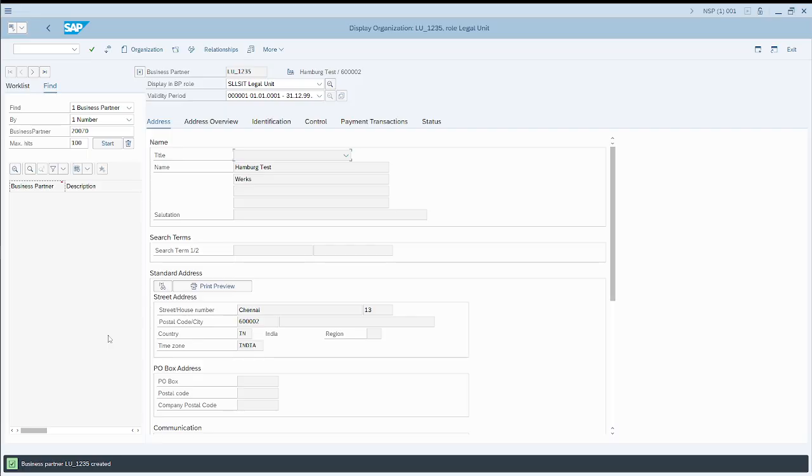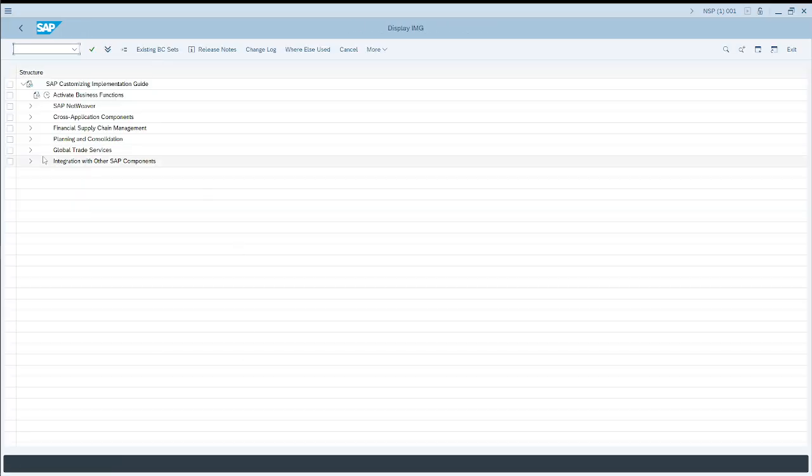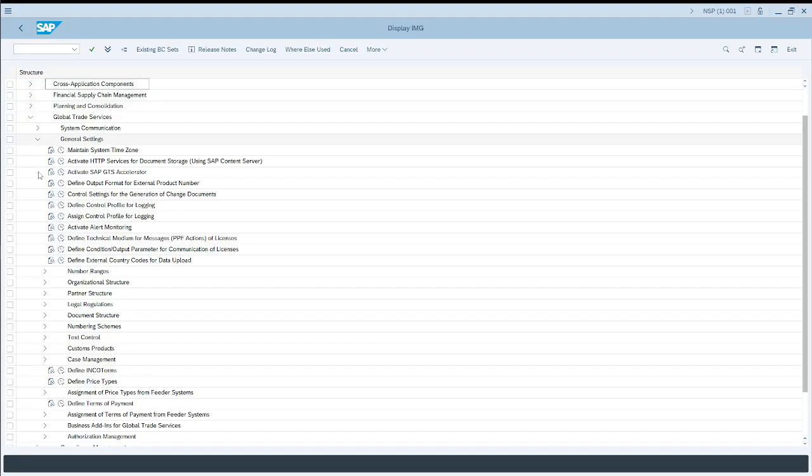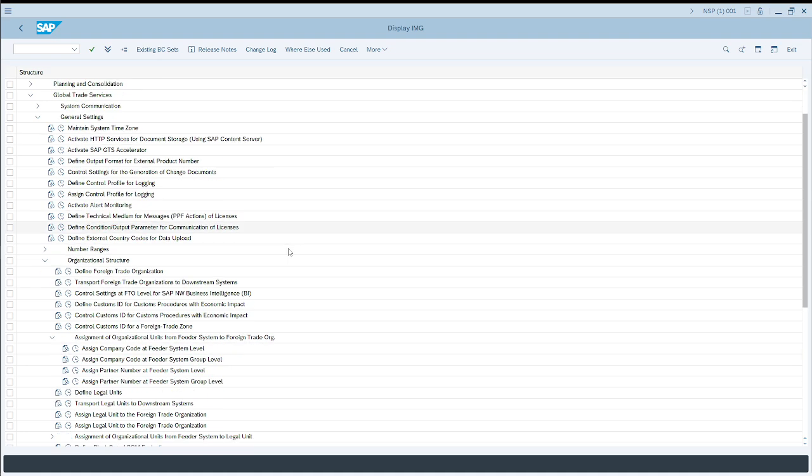Now once the company code is given, you need to have the company code. Once a plant is given, you need to ensure that plant mapping is done. First of all, legal unit has to be defined, and now you have defined legal unit, right? Now the next step is, I'm going into SPRO, and I'm going over here: general settings, organization structure, assignment of organization units from feeder system to foreign trade organization.